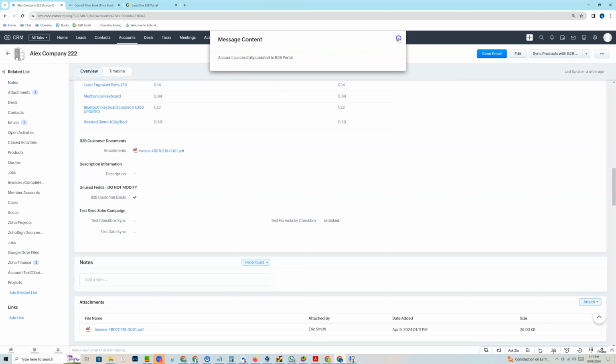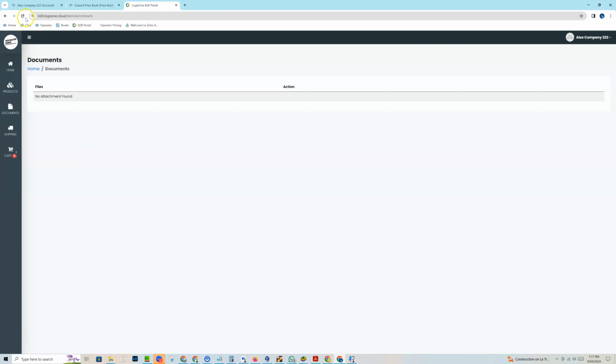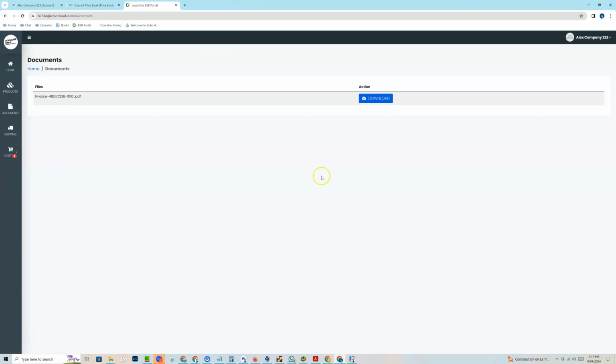It's been successfully updated. I'm going to go back into the customer's portal and refresh, and there's that document there and they can download it. Okay, so it's a great way for you to be able to share documents with your customer.